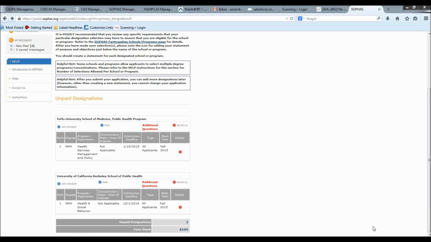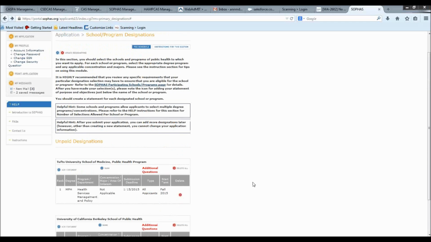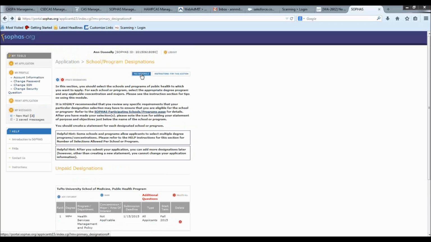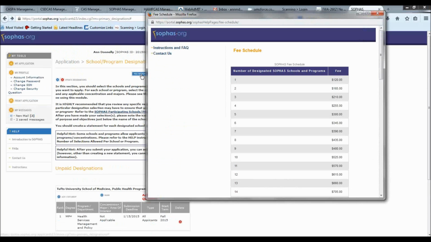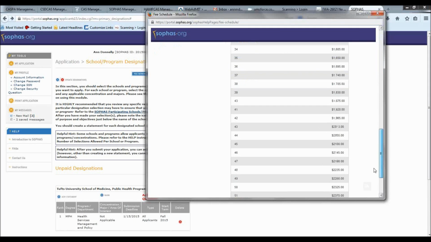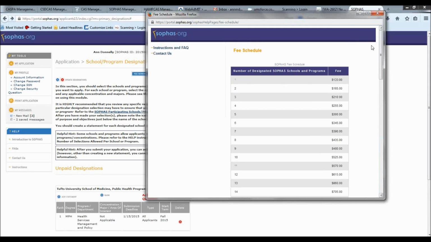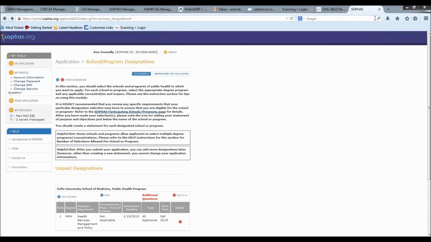And then make sure that you check that whatever fees are owed all match. The fee schedule is here. So if you are wondering, based on how many programs you're applying to, what it's going to cost you, the entire fee schedule is here, so you can take a look at that as well. Okay, so that's pretty much the application.